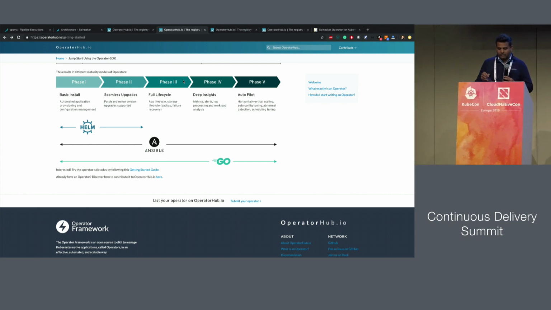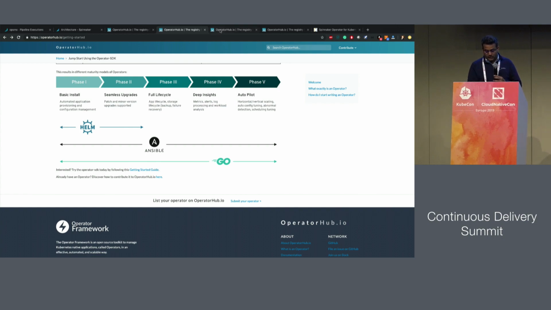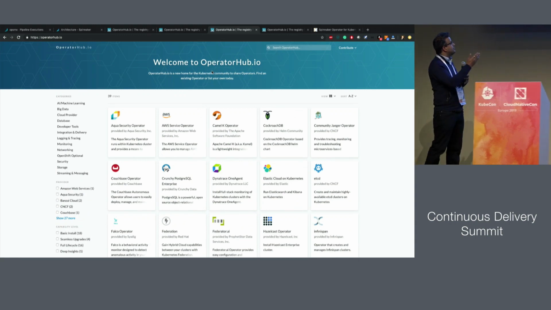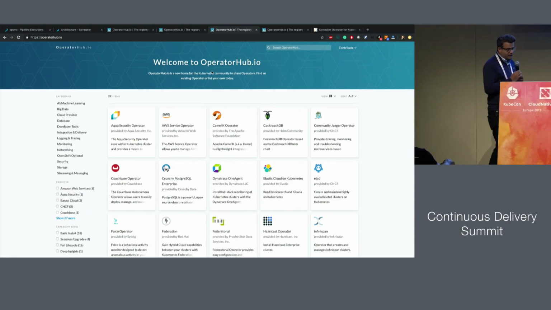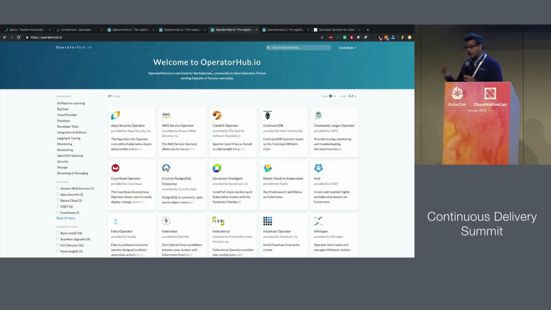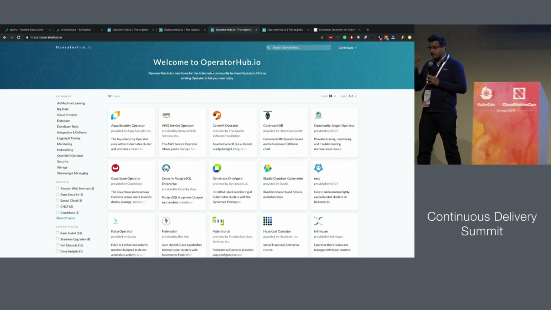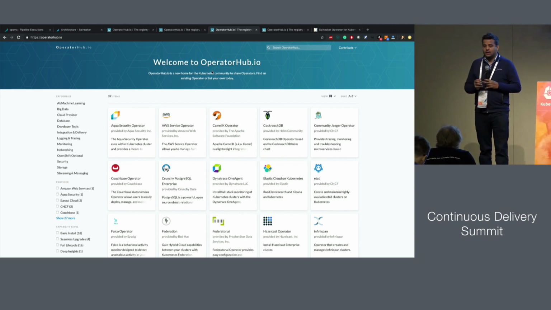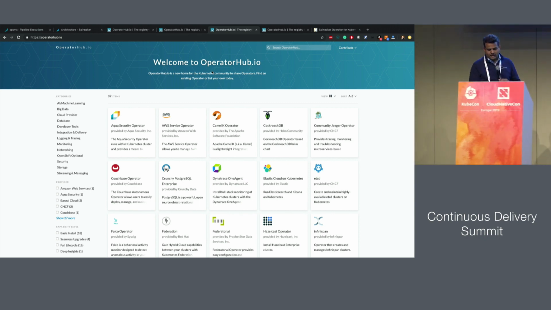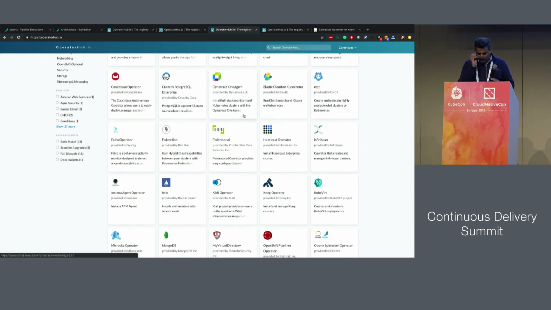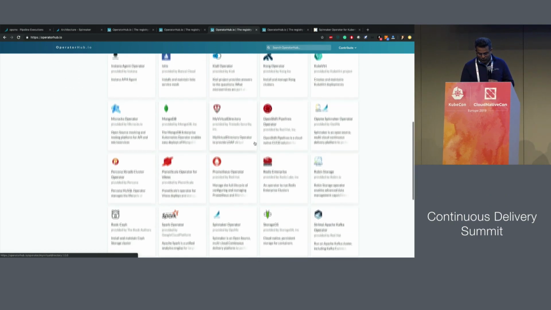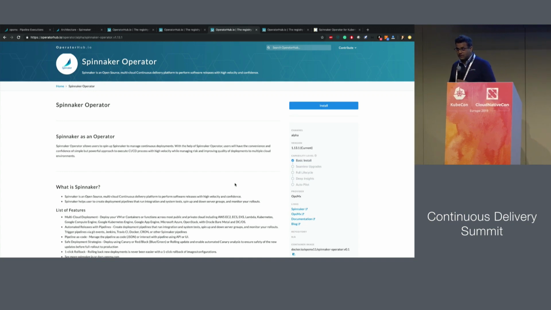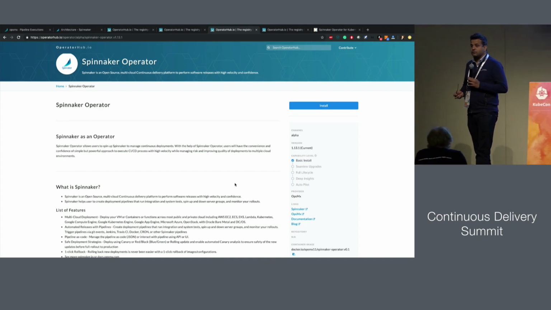The publicly available operators are on the website called operatorhub.io. You can see a lot of operators already there, and you can take an existing operator and deploy it to your Kubernetes cluster. If you want to build a custom operator for your own internal application, you can do that. That's the benefit you get with this. In this case, we have an operator for Spinnaker that we have already made available for you. You can go here and install this operator to get up and running with Spinnaker very quickly.